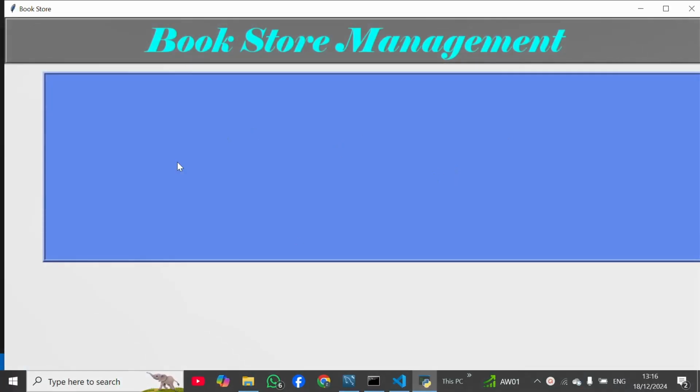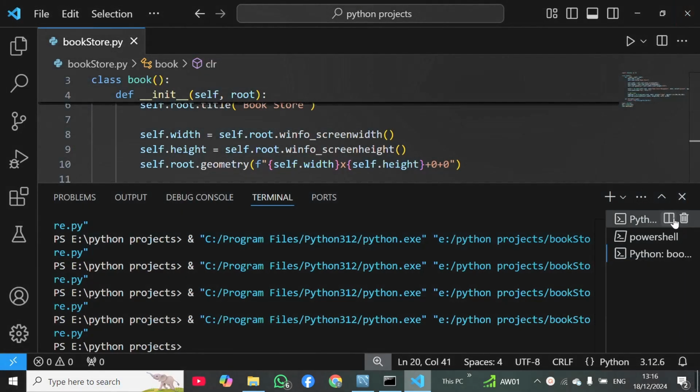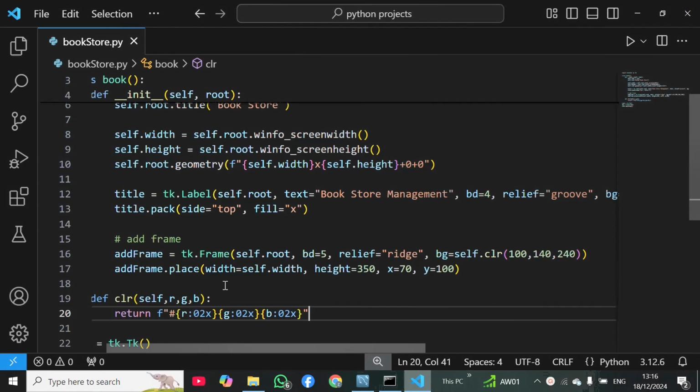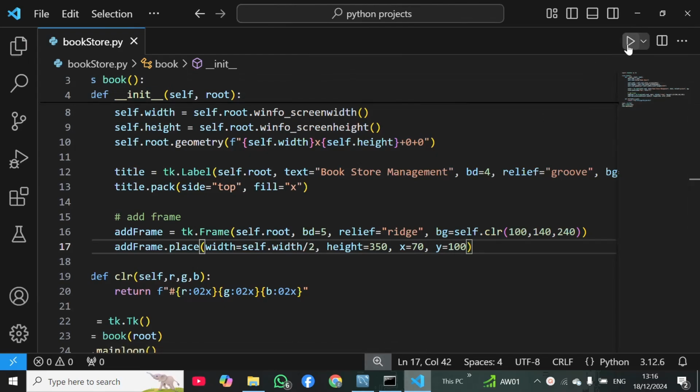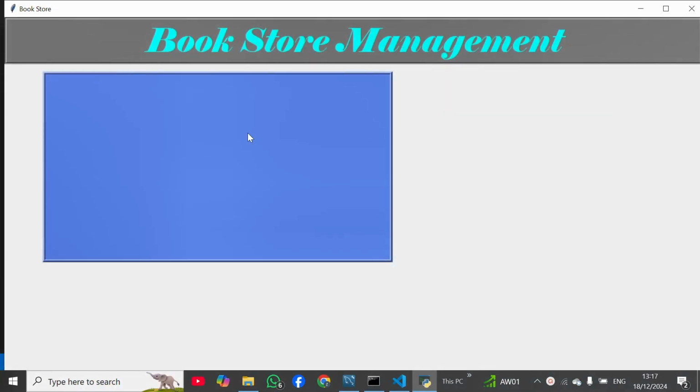Its width is according to the width of our screen. But we have to create it in 1/3 or in half of the screen or in 1/4 of the screen. So if you have to create it in half of the screen, you can divide it by 2. What will happen if I execute it? Now you will see that its size is according to half the size of our screen.